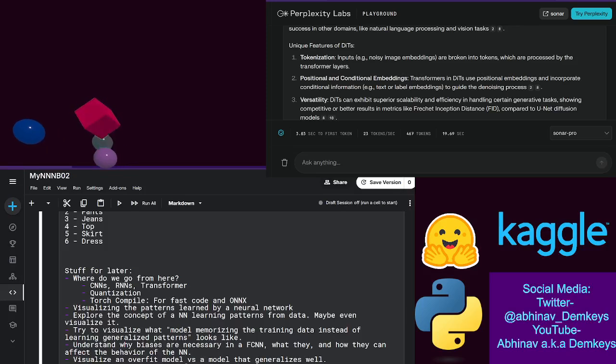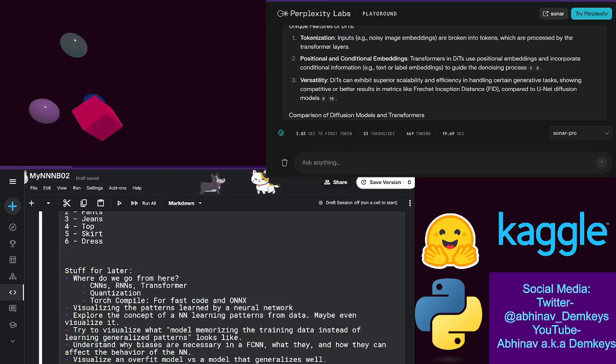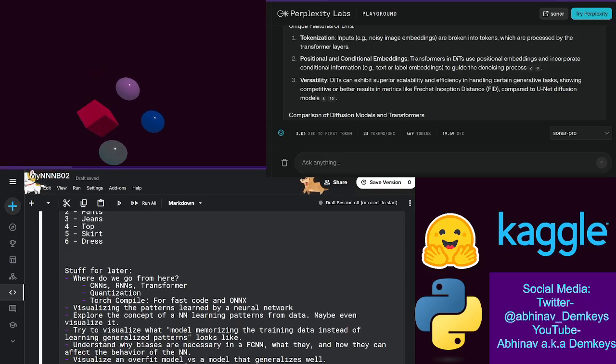So, unique features of diffusion transformers. Tokenization. Inputs, for example noisy image embeddings, are broken into tokens which are processed by the transformer layers. Positional and conditional embeddings. Transformers in diffusion transformers use positional embeddings and incorporate conditional information, for example text or label embeddings, to guide the denoising process. Okay, versatility. Diffusion transformers can exhibit superior scalability and efficiency in handling certain generative tasks, showing competitive or better results in metrics like, something inception distance, compared to U-Net diffusion models.